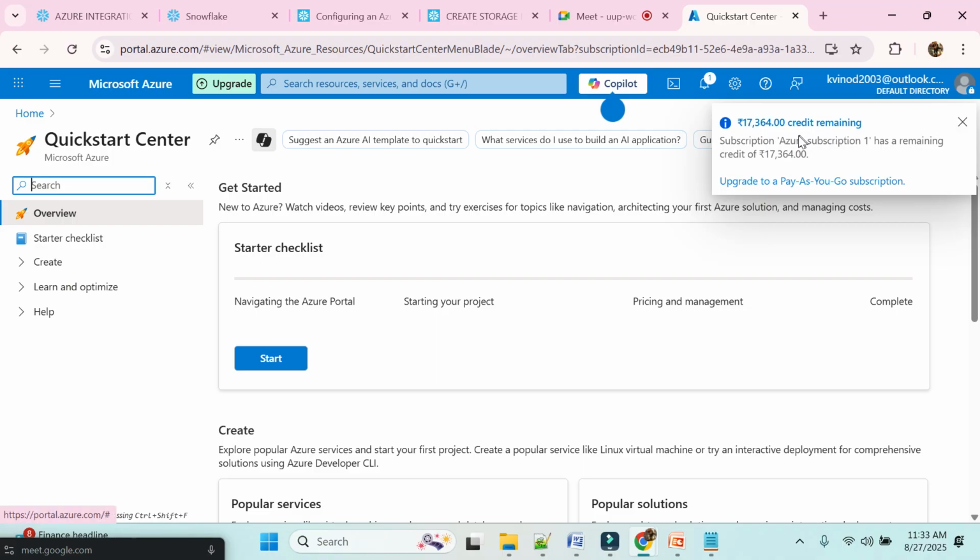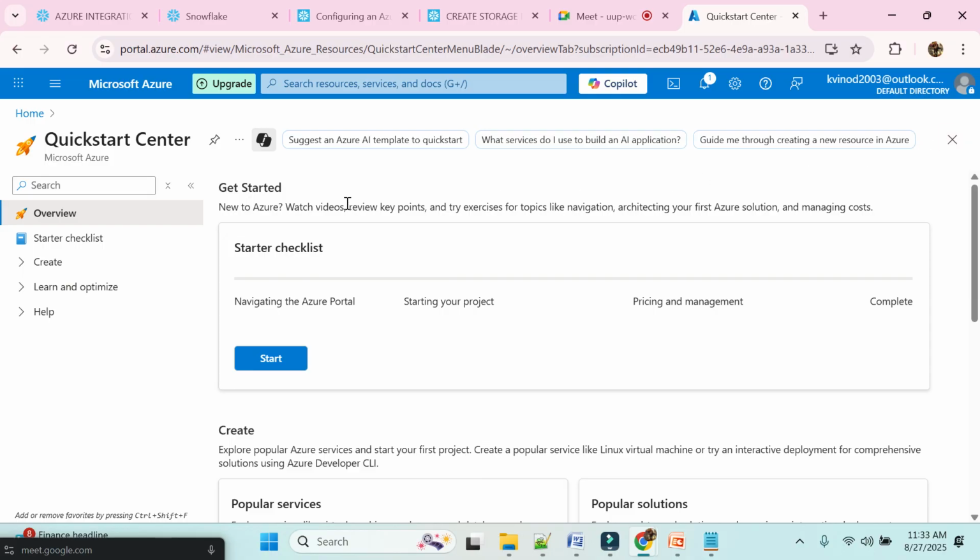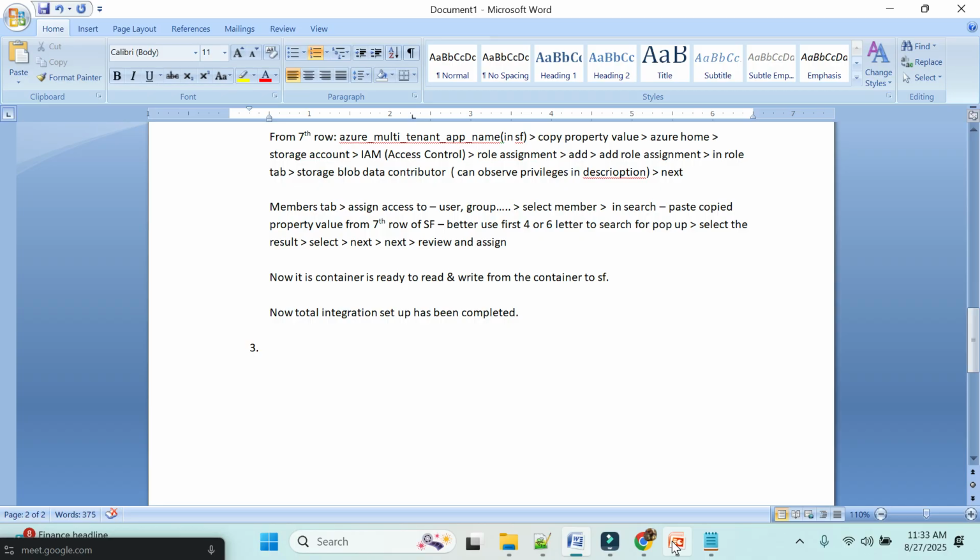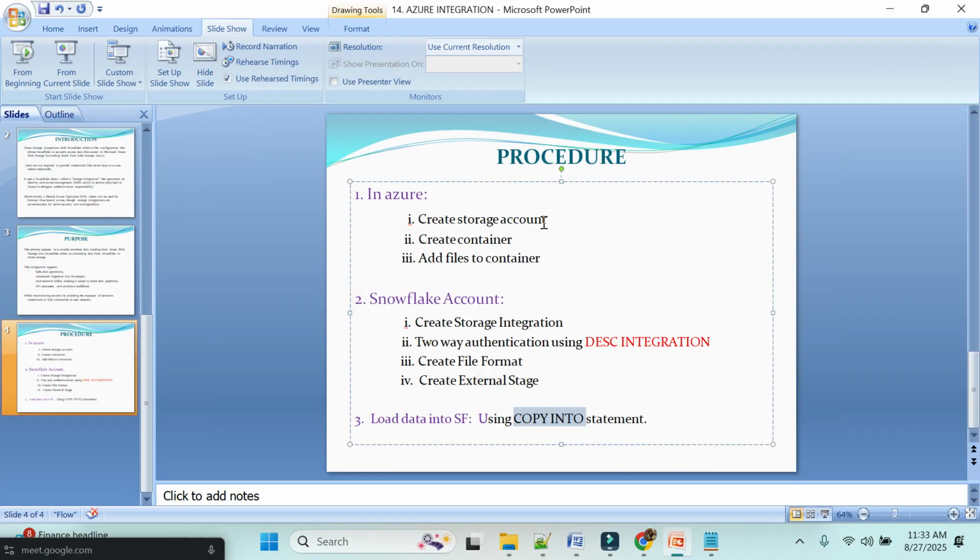17,364 credits remaining. Okay, ఇట్లా నేను నిన్న క్రియేట్ చేసి పెట్టా. ఓకే, ఇంకా ఏం స్టార్ట్ చేయలే. ఓకే, నౌ లెట్స్ సీ హౌ టు క్రియేట్. వాట్ ఈస్ ఫస్ట్ స్టెప్ హియర్? క్రియేట్ స్టోరేజ్ అకౌంట్. మనం స్టోరేజ్ అకౌంట్ ని క్రియేట్ చేయాలి.